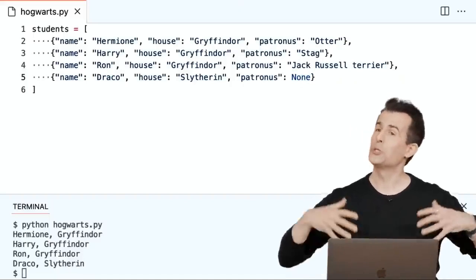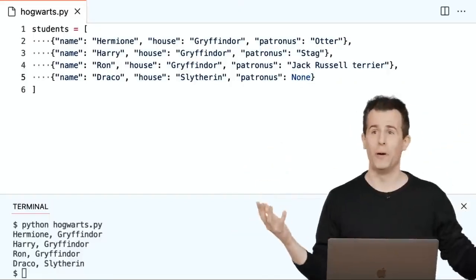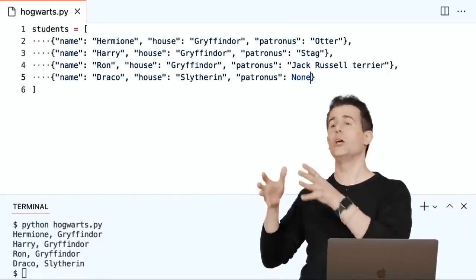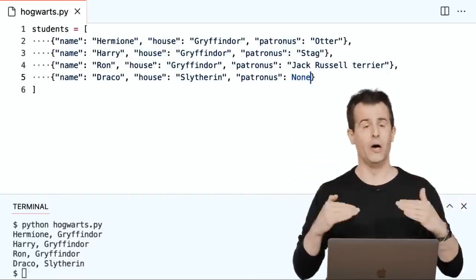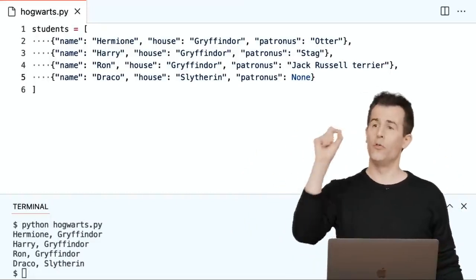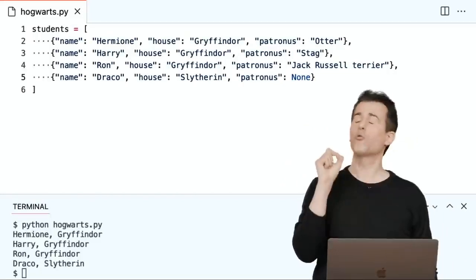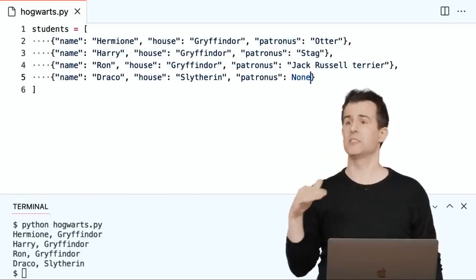So it turns out, this is actually a wonderful teachable moment, there is a special keyword in Python that is literally None, N-O-N-E, with the first letter capitalized. This represents officially the absence of a value.